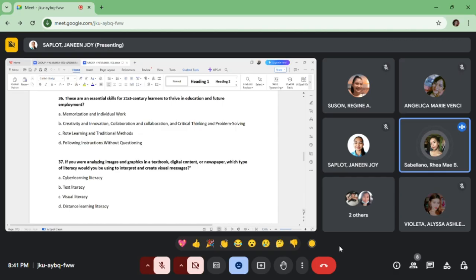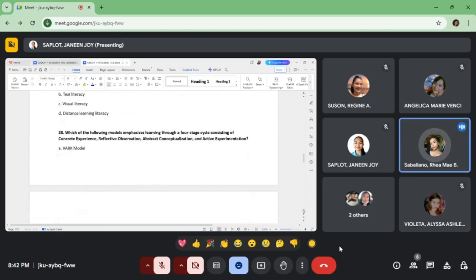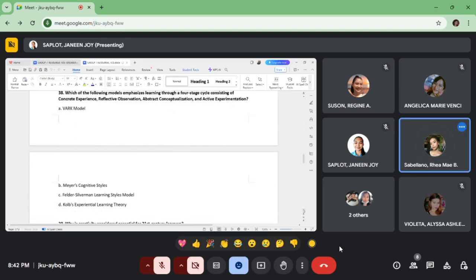Also, with letter D, the distance learning literacy. Distance learning literacy refers to the skills needed to effectively engage in learning activities that occur remotely, often through online platforms. So it doesn't really specifically focus on the interpretation and the creation of visual messages. So that's why for number 37, the correct answer is letter C, visual literacy. Now let's proceed to number 38.